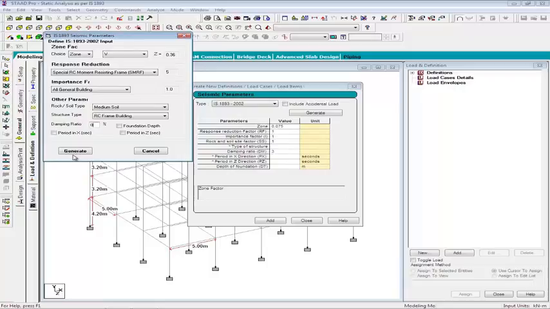Hence, approximate fundamental natural period in X direction will be T equals 0.09 h divided by root d. For our building, the total height of the building is 13.8 meters and the dimension of the building in X direction is 20 meters, which makes the natural period of building in X direction as 0.28. Similarly, we can calculate the natural period of the building in Z direction as 0.32 seconds. So we will manually input the value of period in X and Z direction as 0.28 and 0.32 respectively.